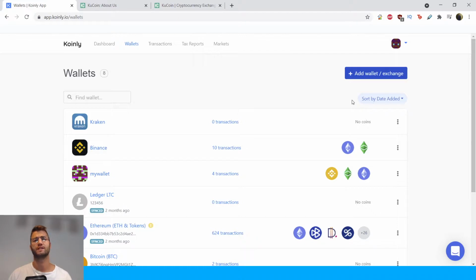Today I'll be showing you guys how to import the Kucoin wallet into Koinly, and I'll give you a little bit of an introduction about the company, and then I'll jump right into the actual steps and some other notes and information that you want to keep in mind. So without further ado, let's jump into it.